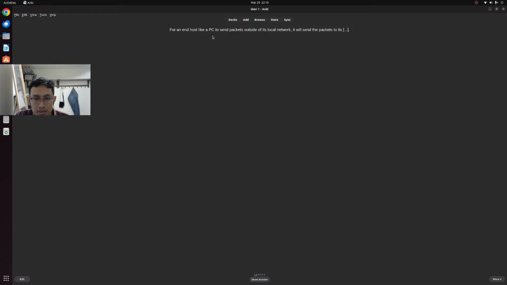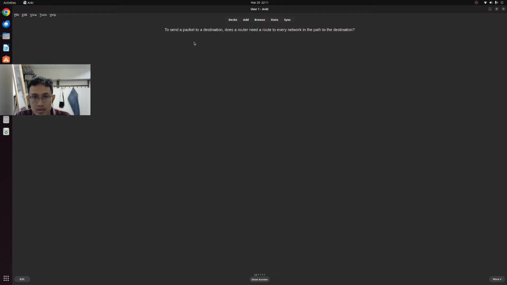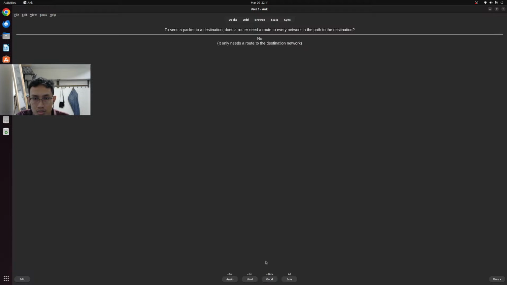For non-hosts like a PC to send traffic outside its network, it sends it to its default gateway. A default route is a route to any network, written 0.0.0.0/0. Does a router need a route to every network in the path? No, only to the destination.